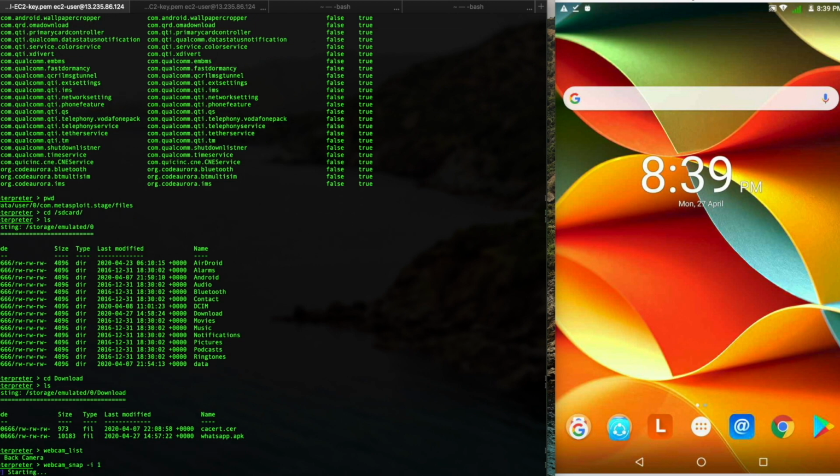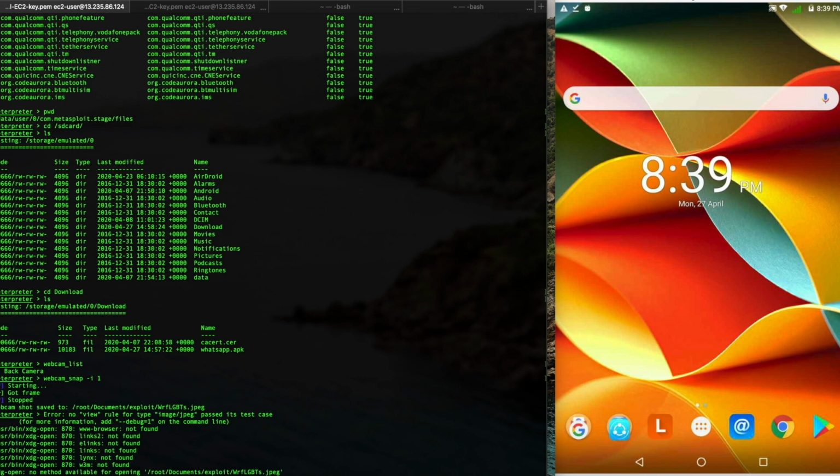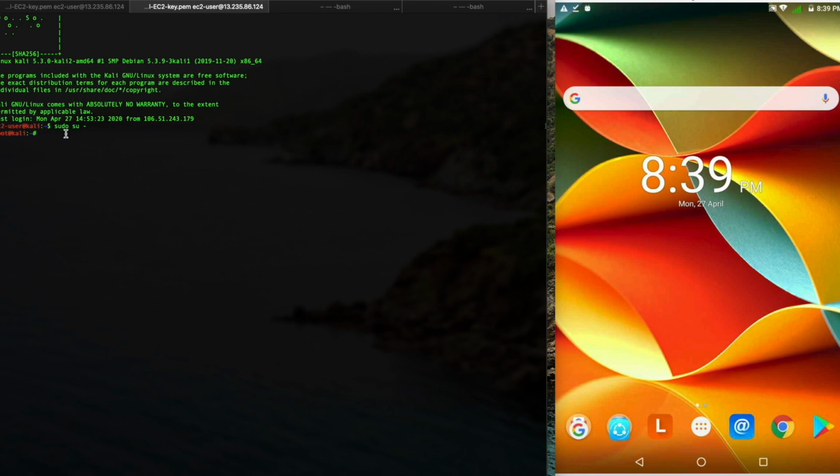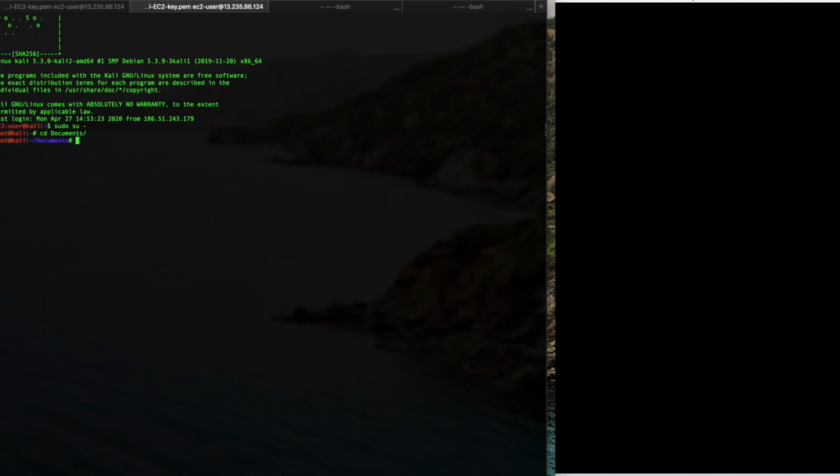Now to take a screenshot or take a snap using this phone, just type the command webcam-snap -i 1. 1 is for the number, so if there were two cameras, the numbers would be 1 and 2. Here in this case there is only one camera, so 1 is the number of the first camera, that is the index which is used.